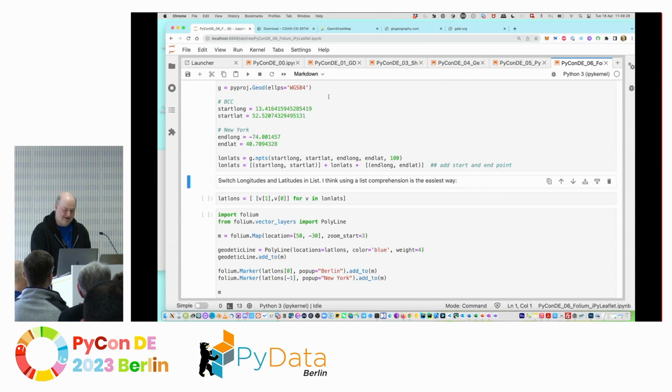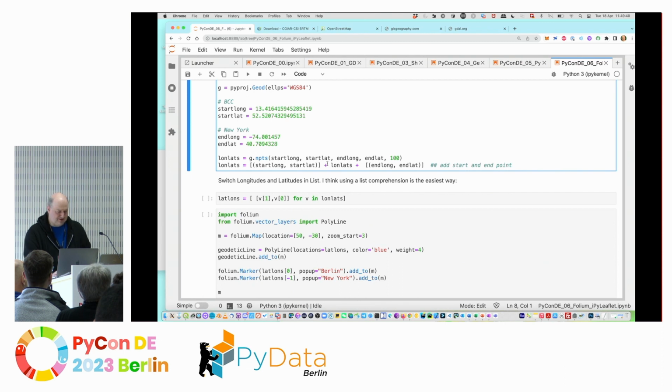And I usually do that with a list comprehension. I just switch this around. If you know an easier way, tell me. I think this is the easiest way actually to swap them. Maybe there's an easier way to do that.